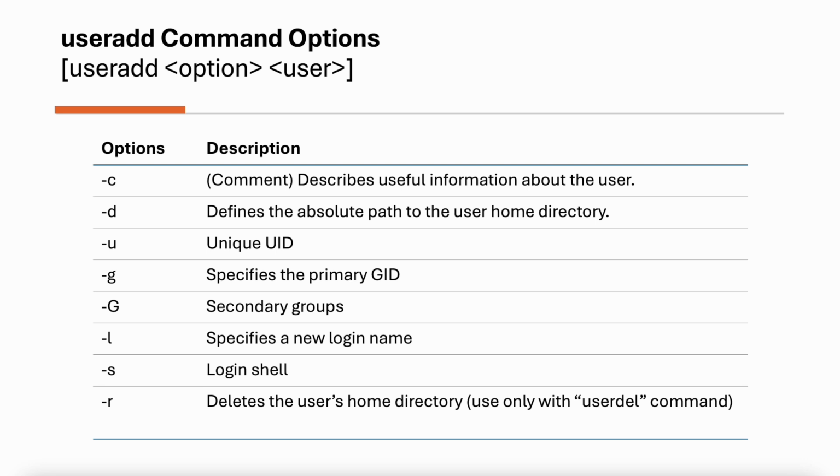-c, to add the comment. -d, to define the absolute path for the user home directory. -u, for the unique user ID. -g, for assigning the group ID. Capital -G, for the secondary group name. And -l, to specify a new login name.